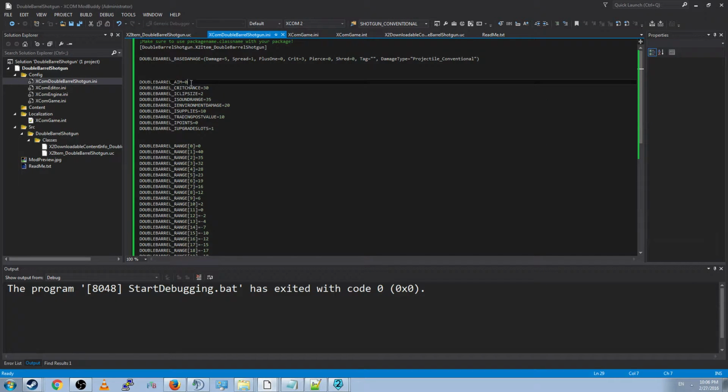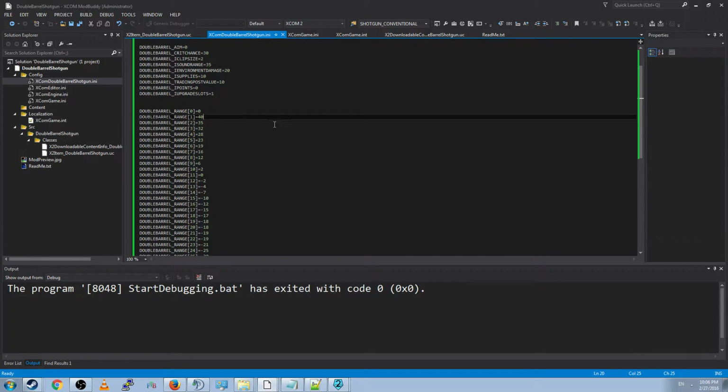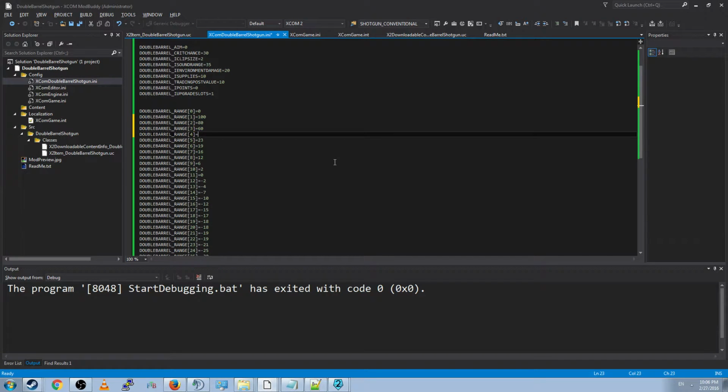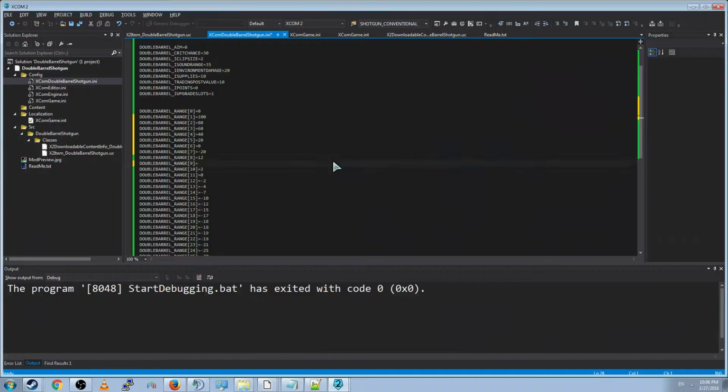Okay, while that's loading, I'm going to mess with this a bit. Sound range is good. Upgrade slots is fine. I'm going to give this a real big bonus close up. Make the bonus fade slowly. Go ahead and just work on this range table a bit. 0, -20. Oh, I really went.